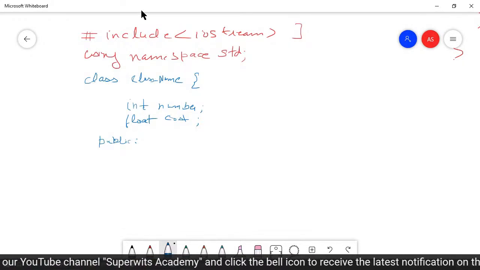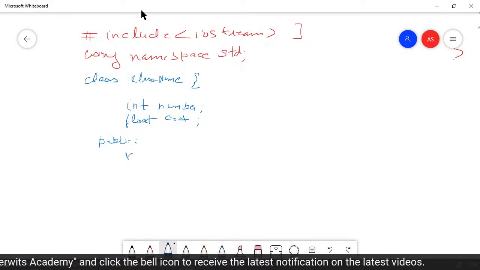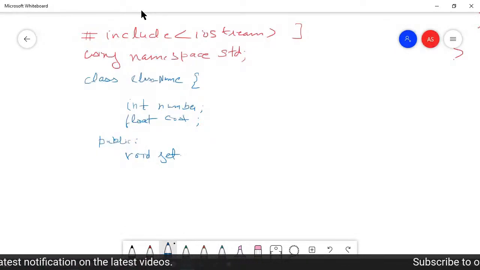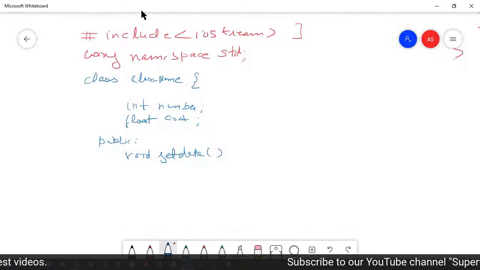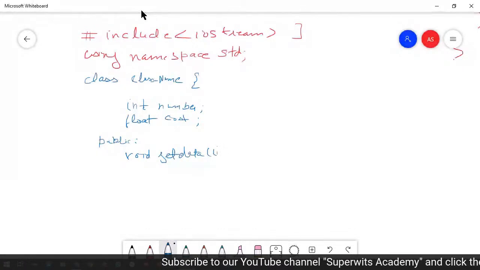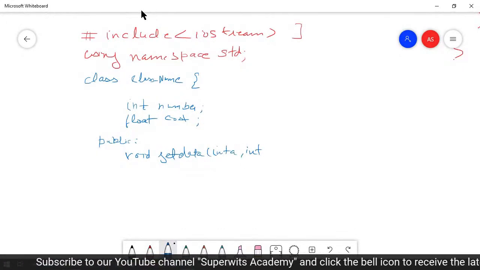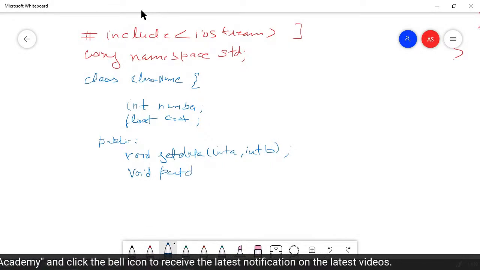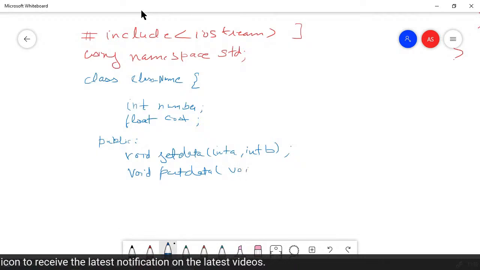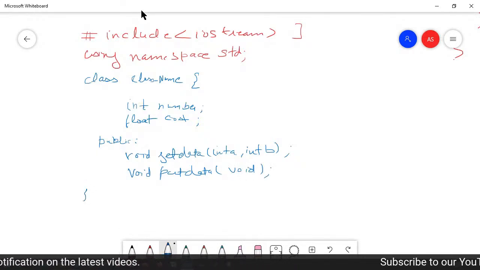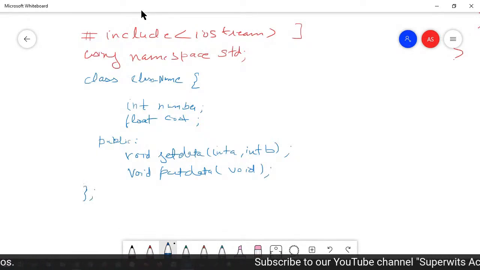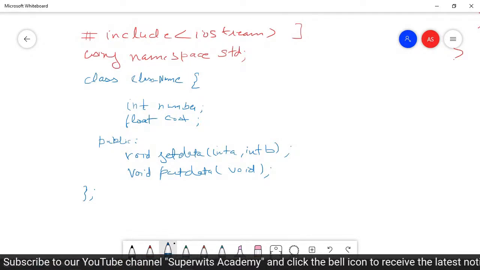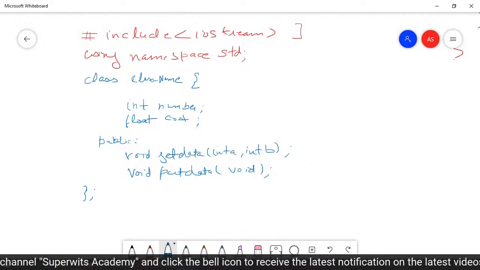And then what we are considering here is a function, void get data, maybe some more, int b, void put data, and maybe I'm putting a void here, and then we are closing the curly braces and things are done. Okay, now this is the actual structure of an object-oriented based C++ program, right?